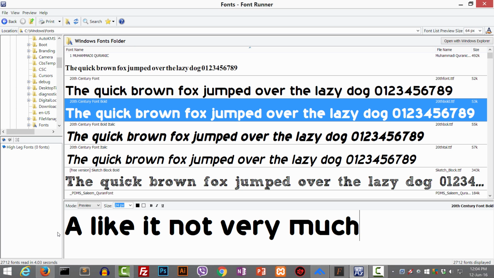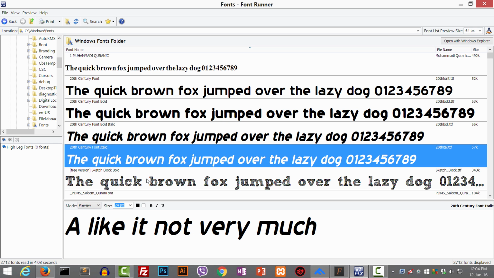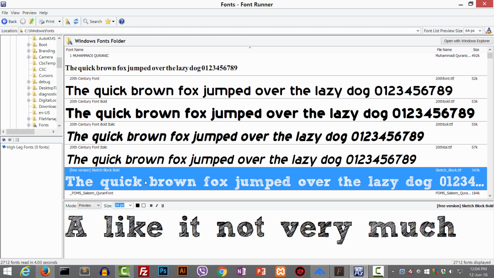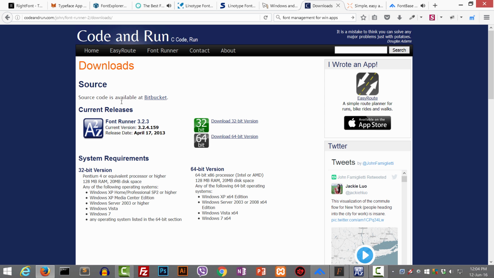Okay, so this is custom text written over here. So it is also a very nice one, but lacks a lot of features like this collection or adding favorites. So I will just leave it to you guys to decide, but this is not a very good option. Okay, so top one is Nexus Font for Windows. Then I'm coming back to other options for Mac. So let's talk about Mac.